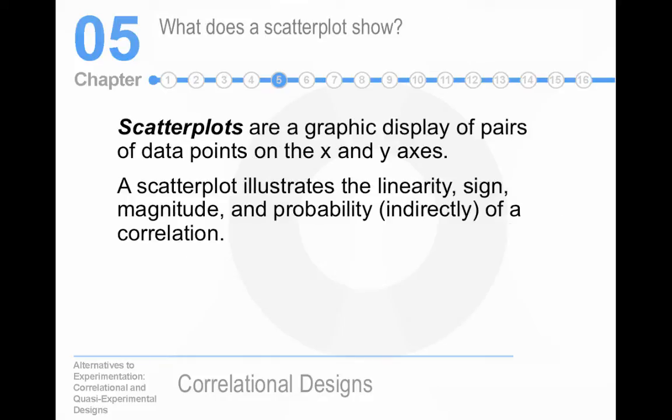What does a scatter plot show? Well, scatter plots are great. They're two-dimensional representations of our data. They're nice because you can see the spread of your scores and you can see the line of best fit, or what we call the regression line. And so you can tell a lot of information quickly.